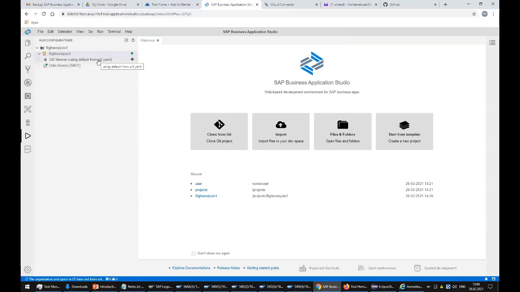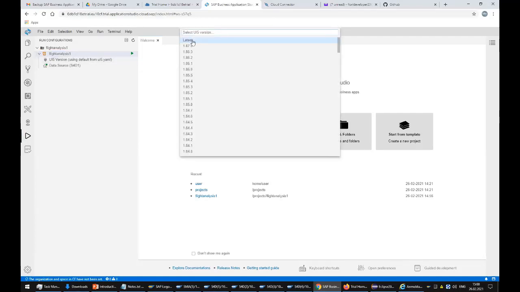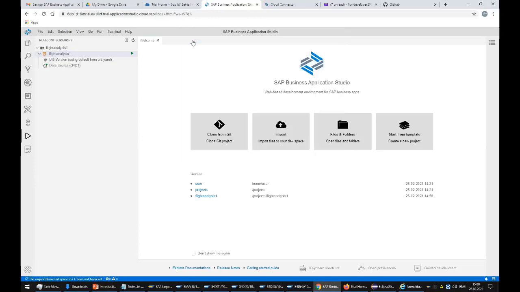Same thing with my UI5 version. Notice there's a little green light there. So I can come to UI5 and again bind, and then I can say use the latest. The first time you go through, it'll ask you these questions, but these are freely changeable at any time.